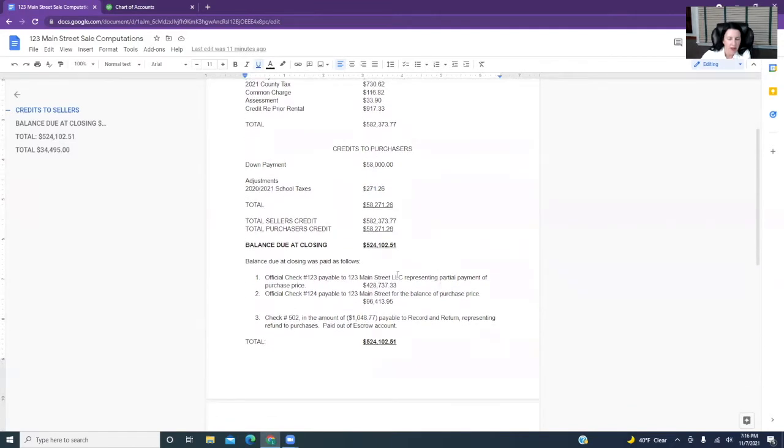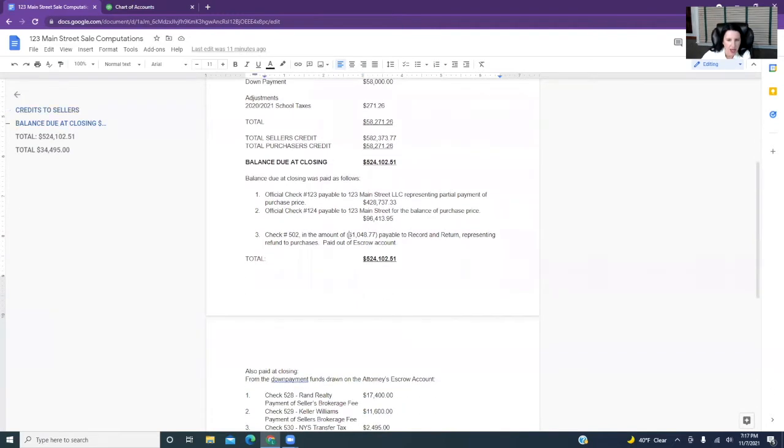Okay. Then we show how the seller was paid. So there's this check, there's this, and then for whatever reason, there was money paid out of the escrow account for the transfer tax. So that was not paid to the seller. It was paid to transfer.